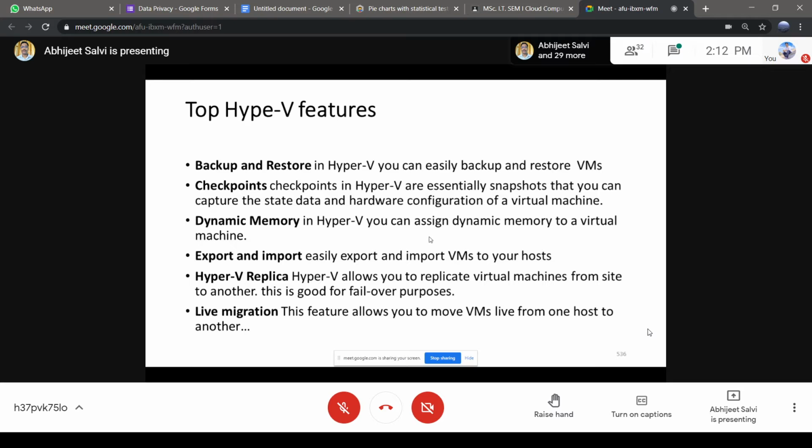Then, what are the benefits, or the top Hyper-V features provided by this Hyper-V? We can have backup and restore. Okay, we can use VM machines to take backups easily. Checkpoints, you are already used to checkpoints, so that you can capture a pinpoint over there. You can specify the checkpoint for your Hyper-V, and you can capture the state of data or hardware configurations.